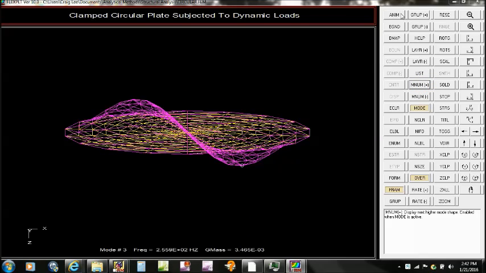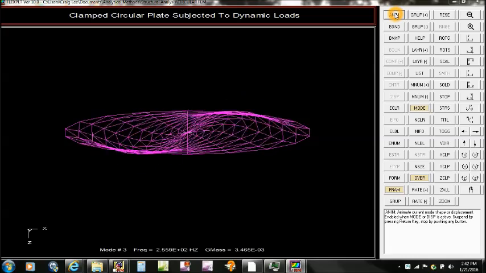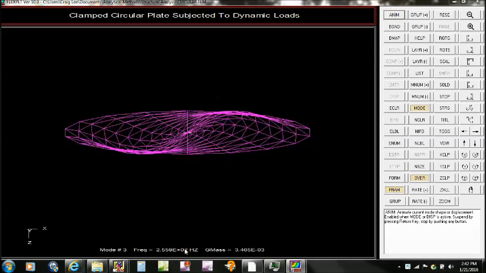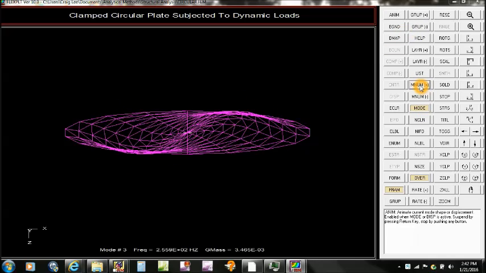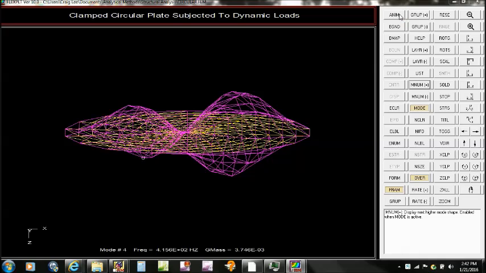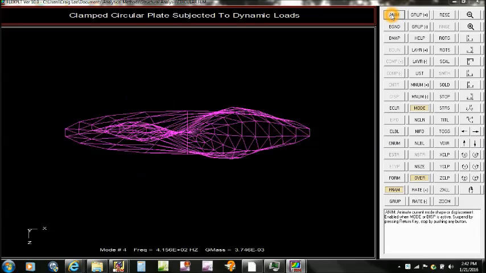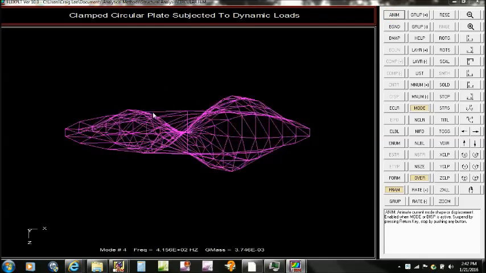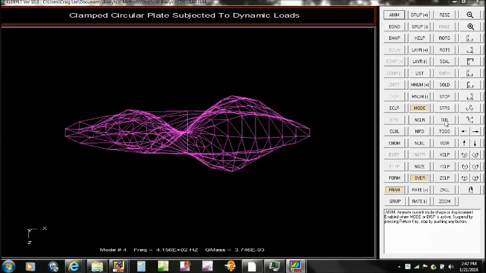We'll go to the third one, another anti-symmetric mode, a 90-degree shift from the previous one, and that's at 255 hertz. And then the final one is getting a little bit more complicated here, and it looks like that. So we'll be analyzing this plate here in those 4 modes.